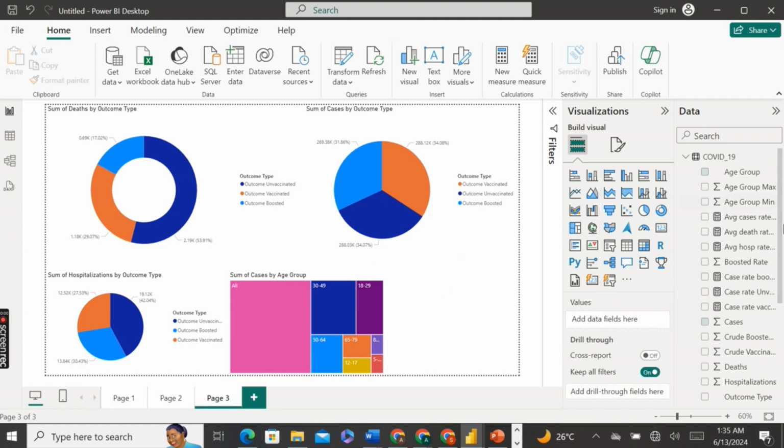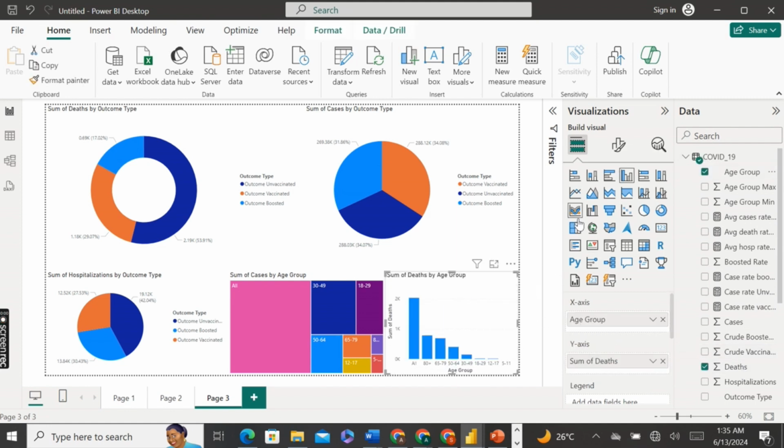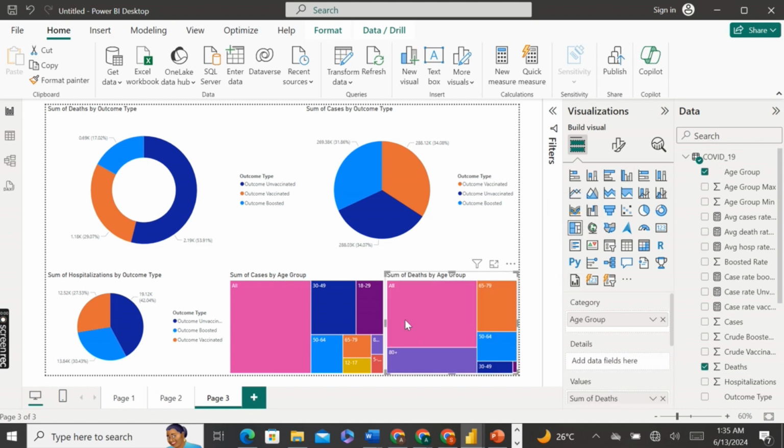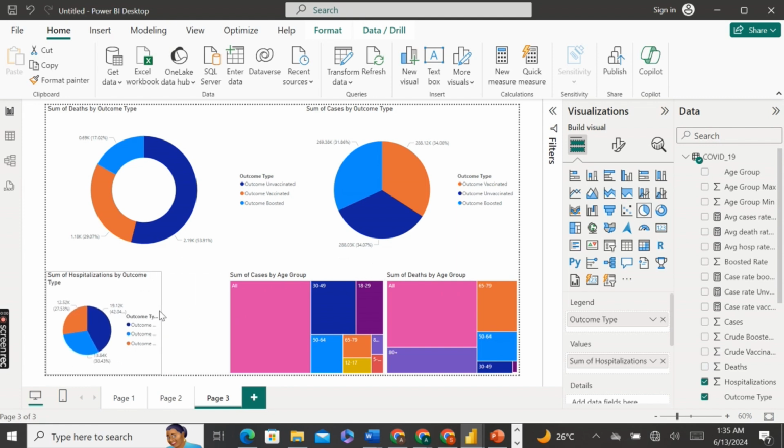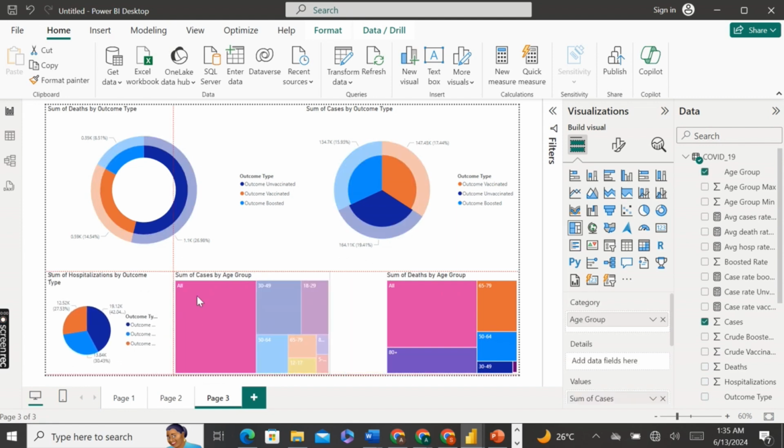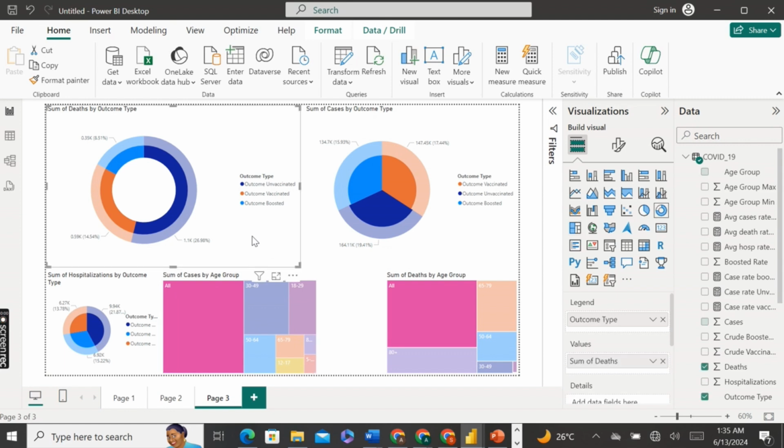You can do the same thing as well for deaths. It's a really interesting visual. So for age group, you can see the number of deaths. Most of the majority, 80 plus, were the ones dying, and then 65, which is something that we all know, to be honest, because I know during COVID most of the people I knew who passed away were actually aged, which is really sad.